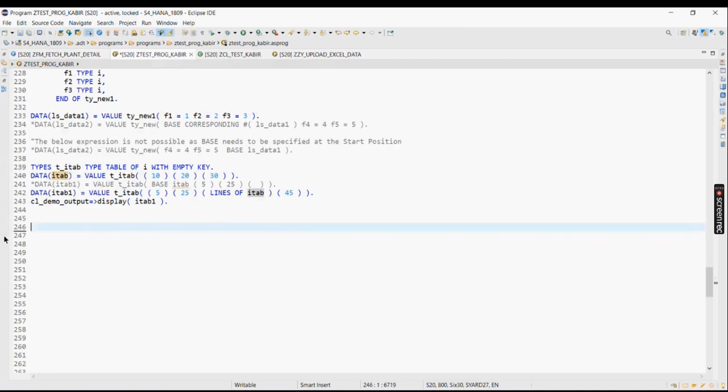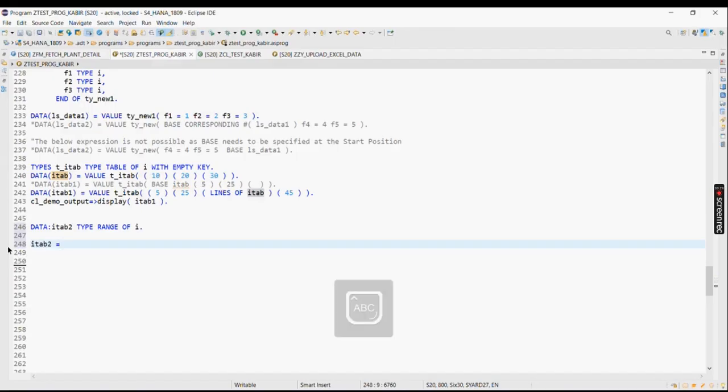So let me remove this. Data, I'll make use of a range table, range of I. Now let me start specifying a value. itab2 equals VALUE operator, then VALUE hash, and now let's start specifying the components.